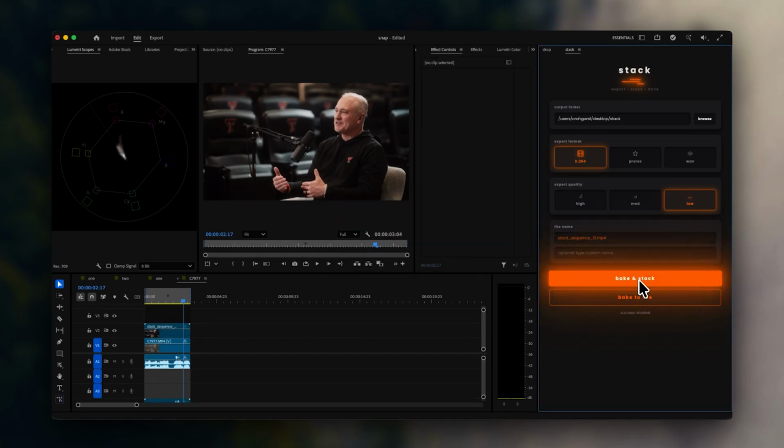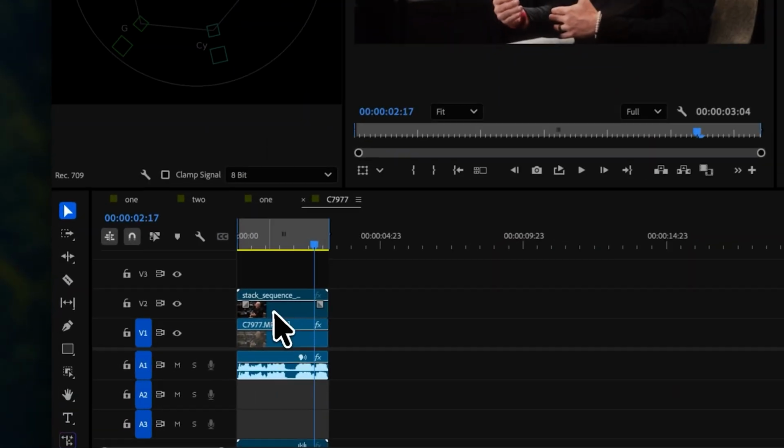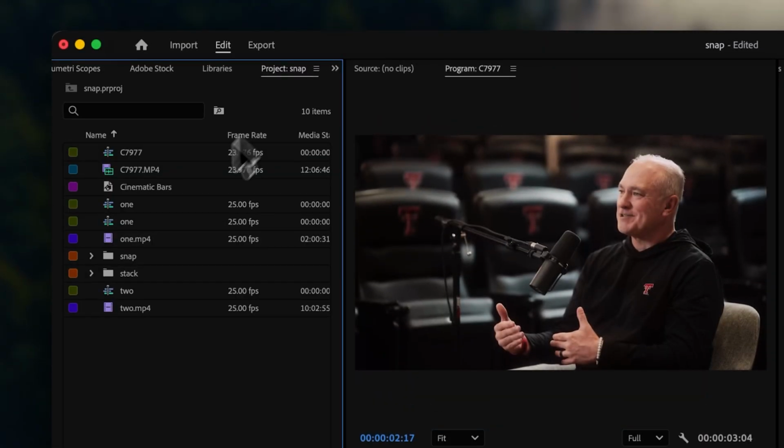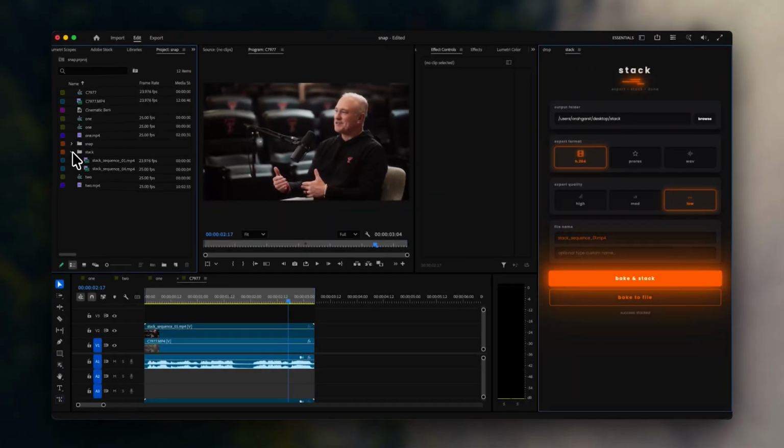The best feature of Stack is that it brings it right back onto your timeline. You're not going through Finder. You're not going to your Premiere Pro project looking for files. It's right there, extremely organized, and it brings it right back onto your timeline, ready to go.